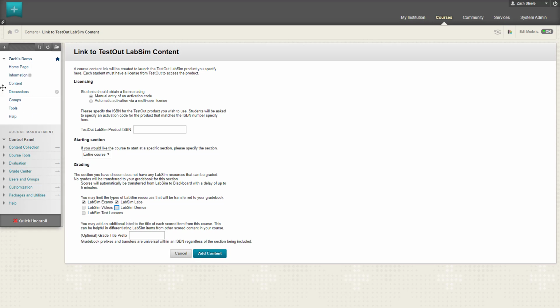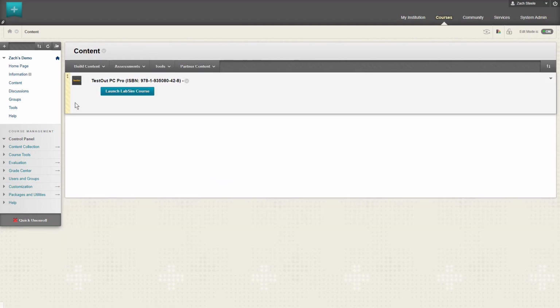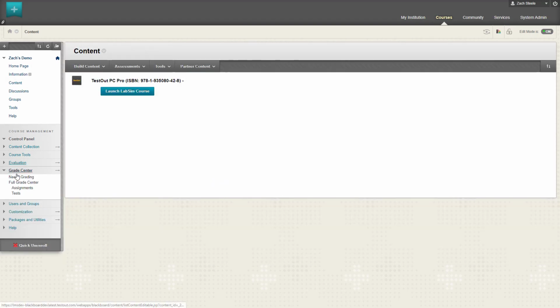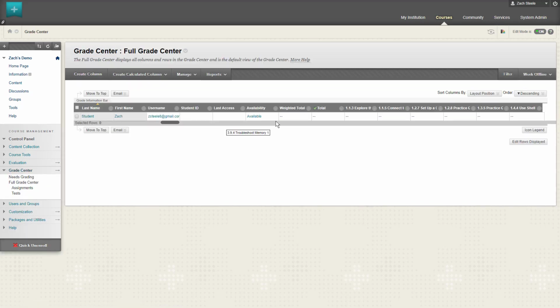I hit add content. The button was then created, and then if I went into the grade center or the results center, I select the full gradebook, and you can see those links were all created within typically about 5, maybe 10 minutes. That should be created. So once that's created, your students are then ready to go in and do assignments, and those grades will be passed back. Let me show you that experience.